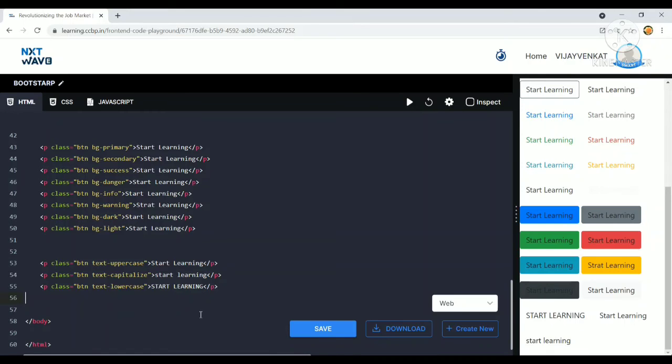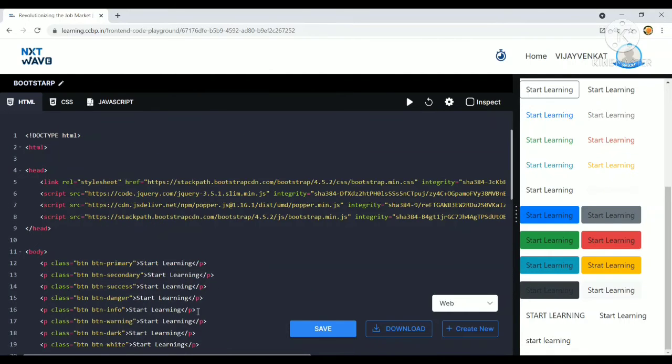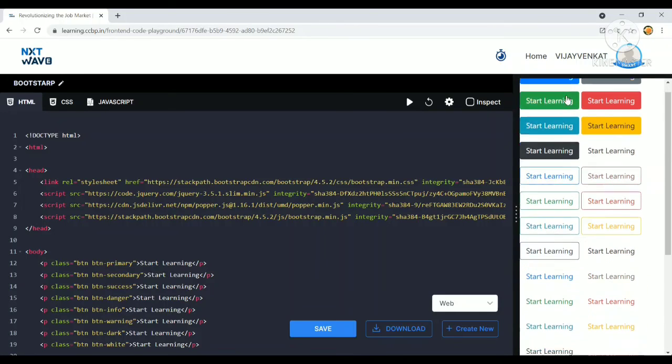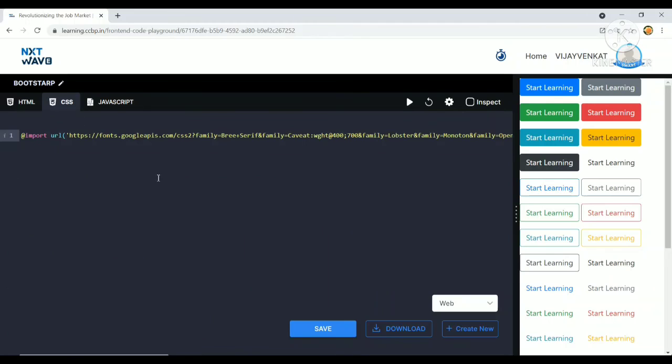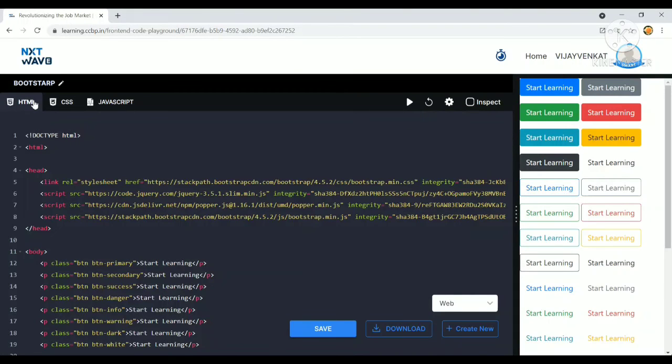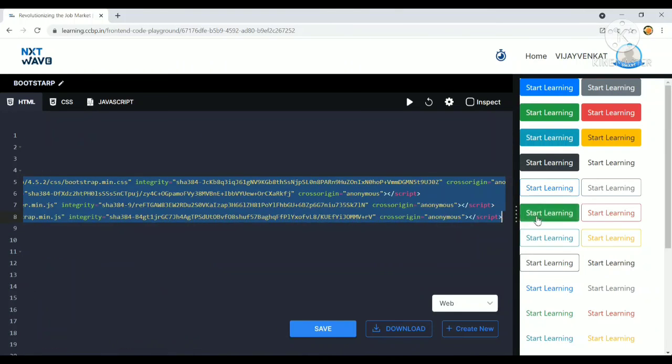These predefined names are used to style our buttons, and not only buttons, we can style our cards also. You need not write any CSS. If I open CSS here, I haven't written any rule sets in CSS, and I have just copied a text and pasted it in between the head start tag and end tag.